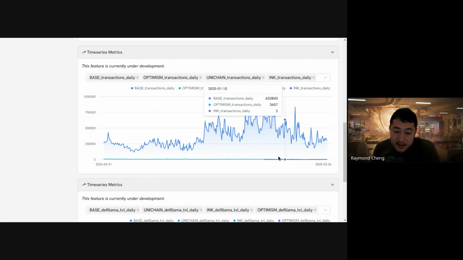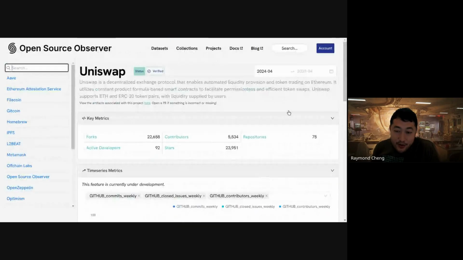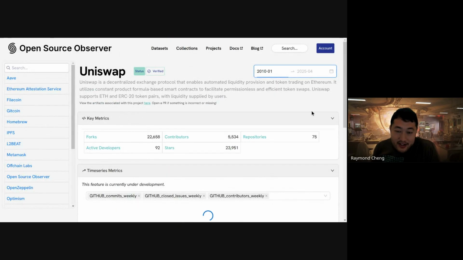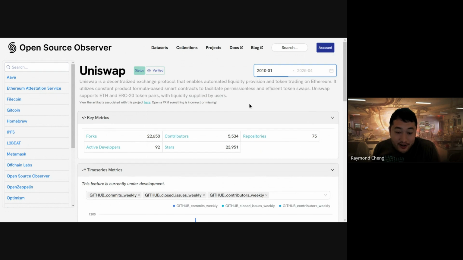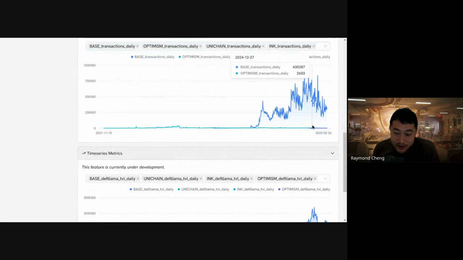Oh yeah. It's also cool to just see where, because I think the data does show you when these networks started. So here's a good example of clearly Base transactions dominating. But you can start to see Inc has a handful of transactions on Uniswap starting end of last year, I guess, which is about the time that they launched.